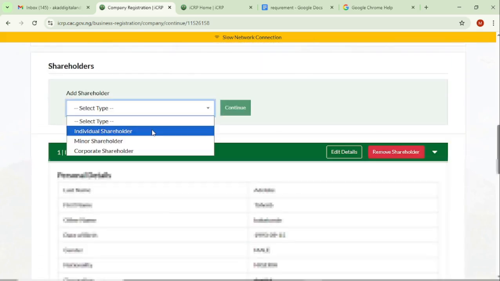So we have three types of shareholders: the individual shareholder, the minor shareholder, and the corporate shareholder. The individual shareholder is just a single person that owns a share in a particular company, like you own an ownership in a company with your name, your surname, your full details. A minor shareholder is just anyone that is below the age of 18. So you can also add a minor shareholder, but it has some conditions to it.